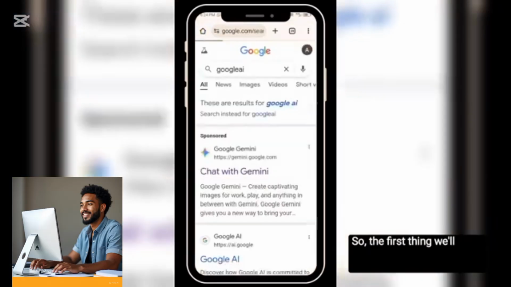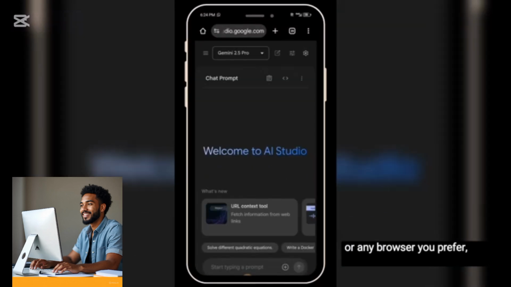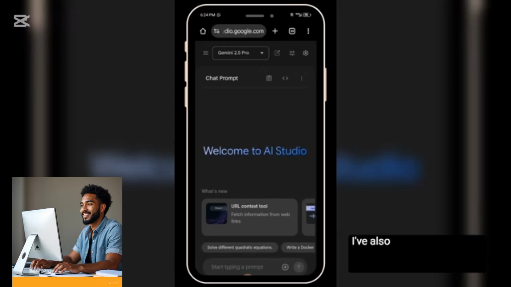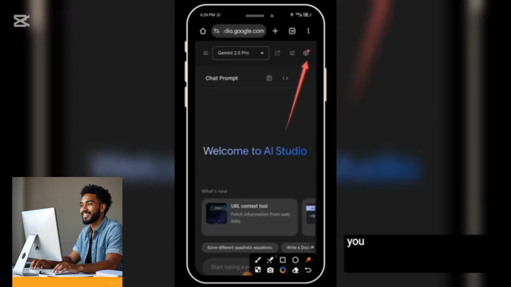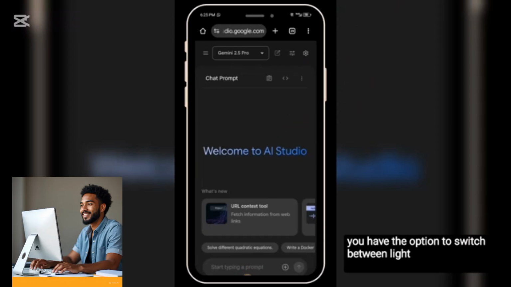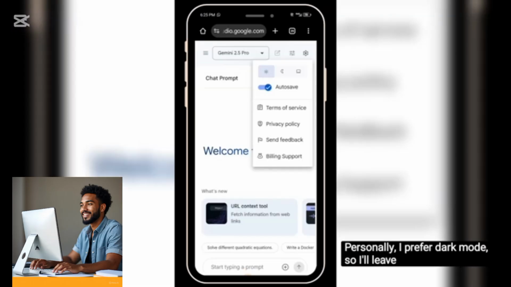So the first thing we'll do is head over to our Google Chrome, or any browser you prefer, and type in Google AI Studio. I've also dropped the link to access the website in the video description. Now, this is the simple interface. Here, under Settings, you have the option to switch between light mode and dark mode. Personally, I prefer dark mode, so I'll leave it on.